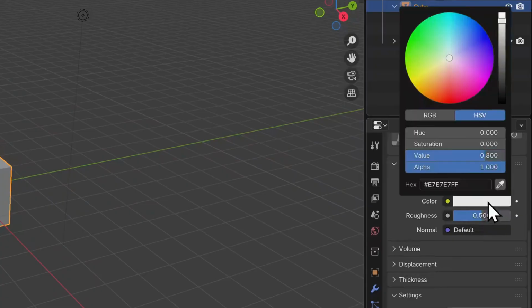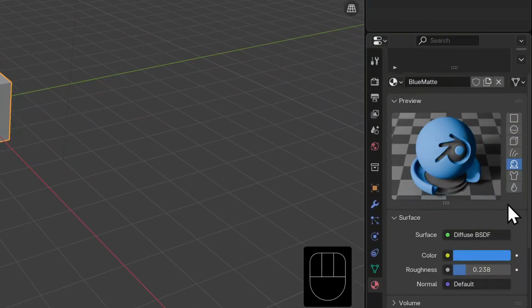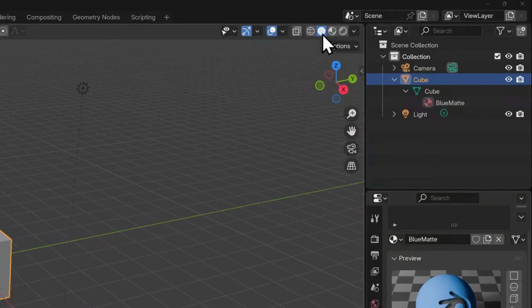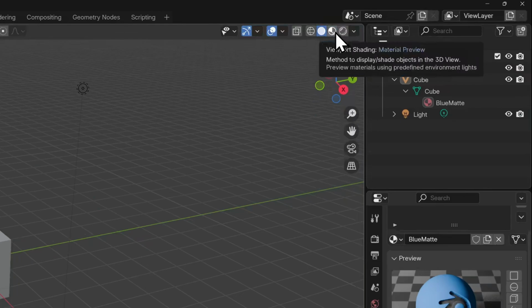Let's click on the color swatch and change this to something like a nice blue using this color wheel, and just because we can, we'll reduce the roughness. The preview shows the changes, but our viewport does not. Well, yet. This is because we're still in solid shading mode. It is currently set to studio lighting. And even though we have some options to preview in various ways, they won't reflect the shaders that we have applied to this material. So we'll switch to material preview mode in our viewport.